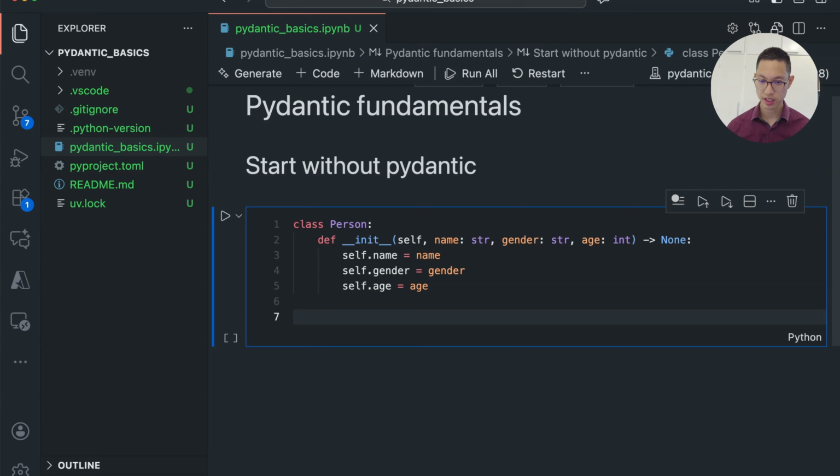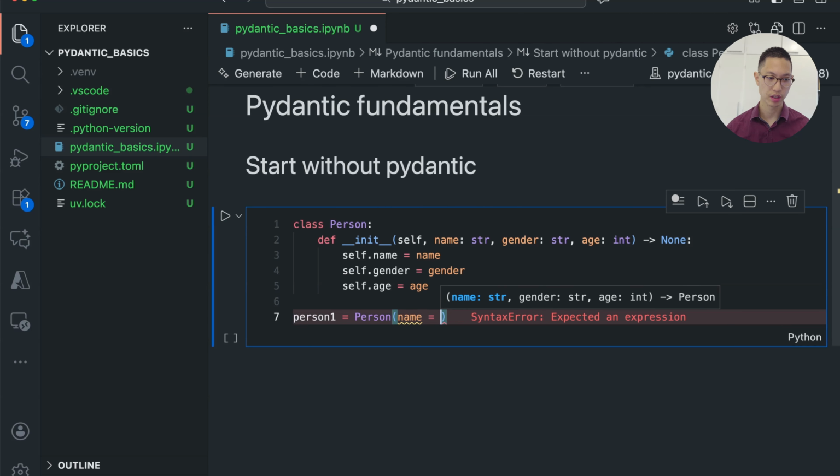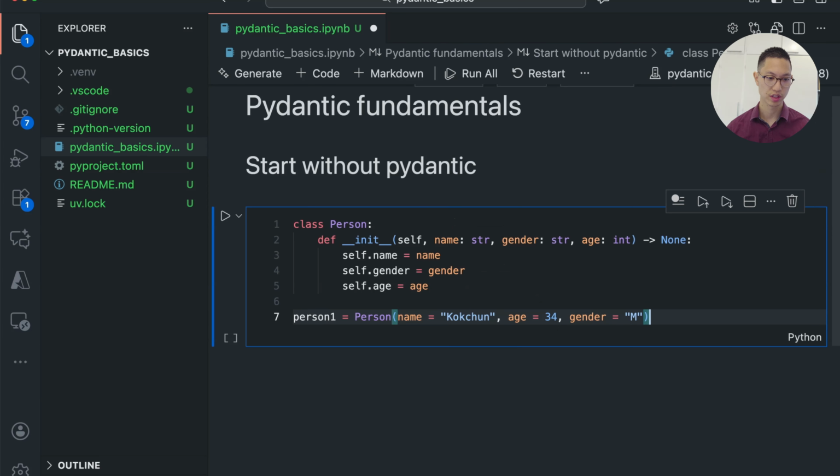Now let's try to instantiate the person. person1 equals Person. And here I will have name equals Coction, and age equals 34, and gender equals male. Something like this.